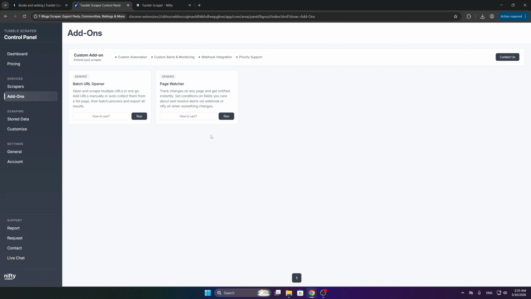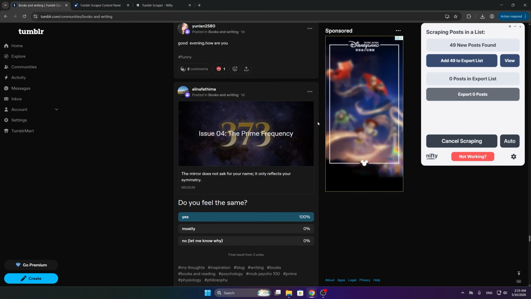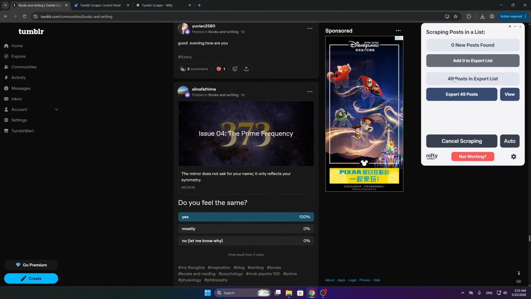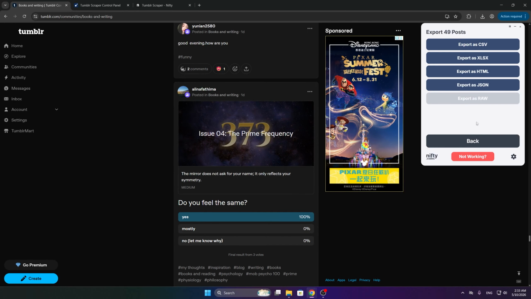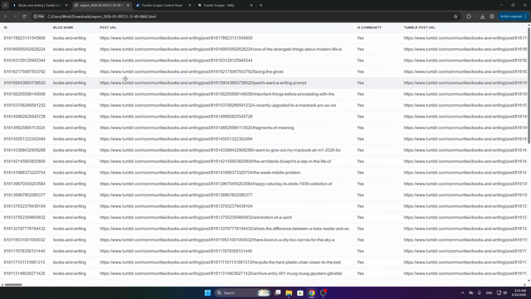You can also find more features in the add-on section. Now to export this, press add to export list. Then press export. You can export it in many different ways. I will export it as HTML. After exporting, here's the data we extracted.